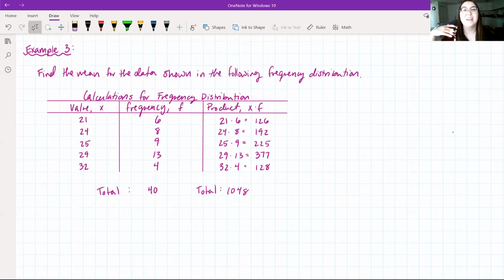All right, so now we have a little bit more experience calculating the mean. We want to move on to example 3. So we want to find the mean for the data shown in the following frequency distribution. So we see here we have calculations for a frequency distribution. We have our value, which we call x, our frequency, which we call f, and then what we're going to do is have our product x times f.